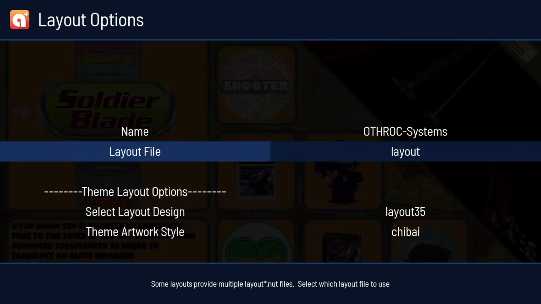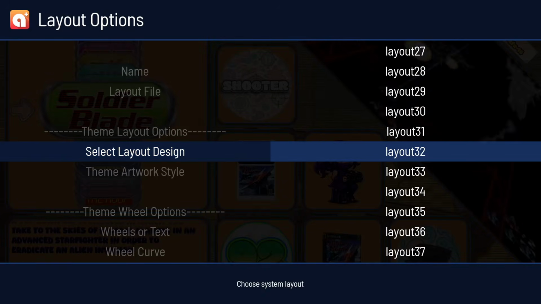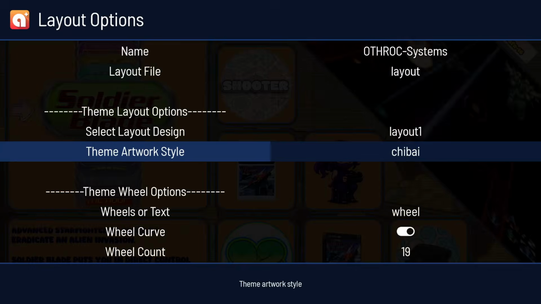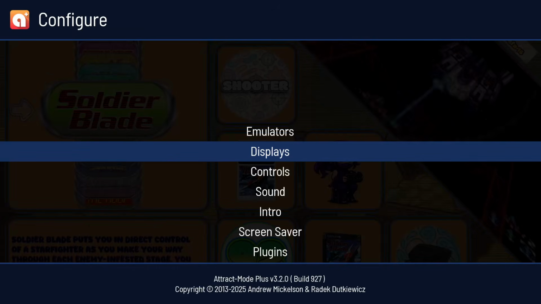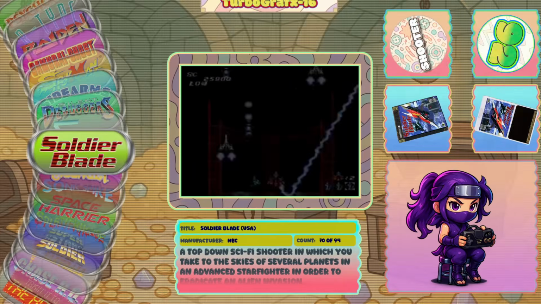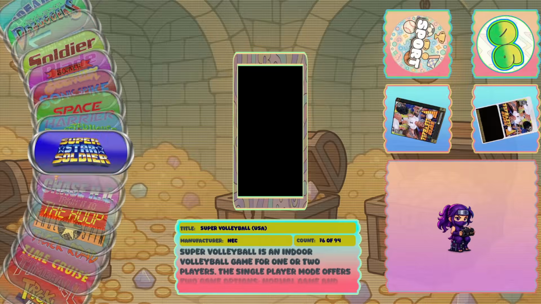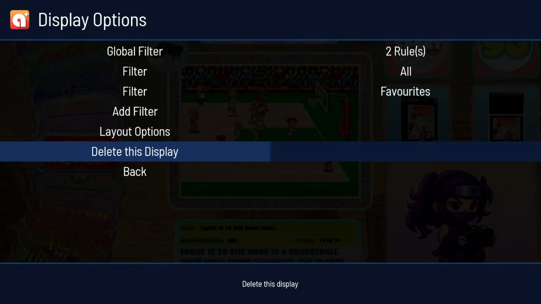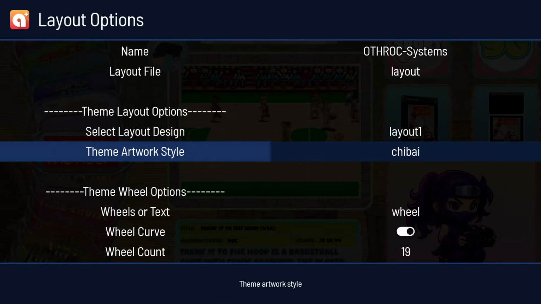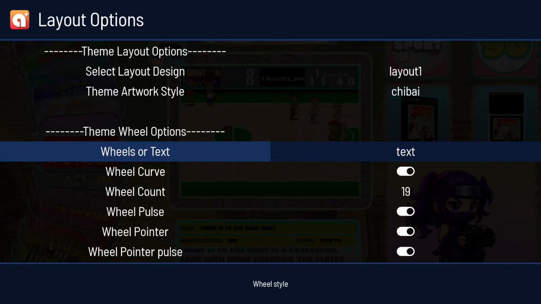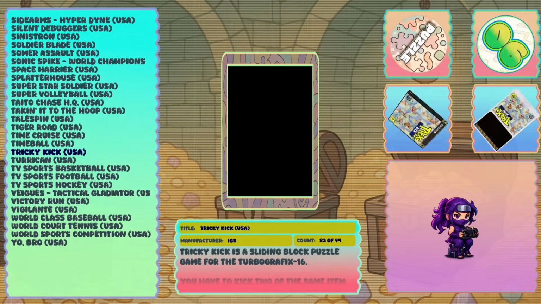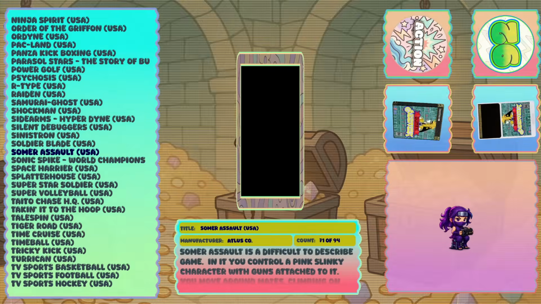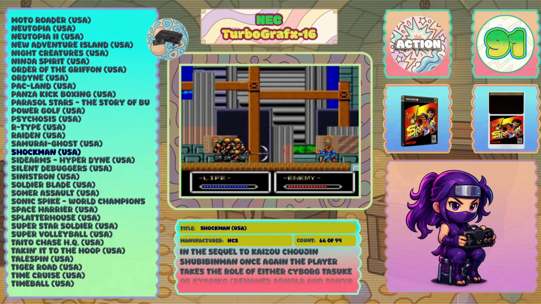Okay, back to the options. We'll go back to 1, so keep it consistent. Okay, wheels or text. Let's go back and have a quick look. Wheel art on the left hand side. What this option does is if you don't want wheel art and you just want text, the ROMs or games are displayed as text.